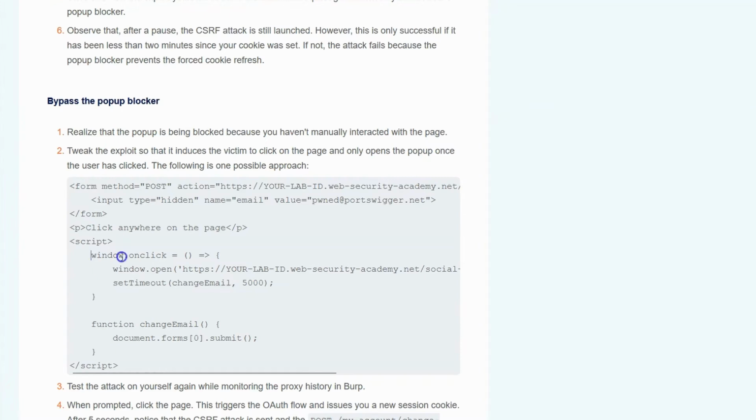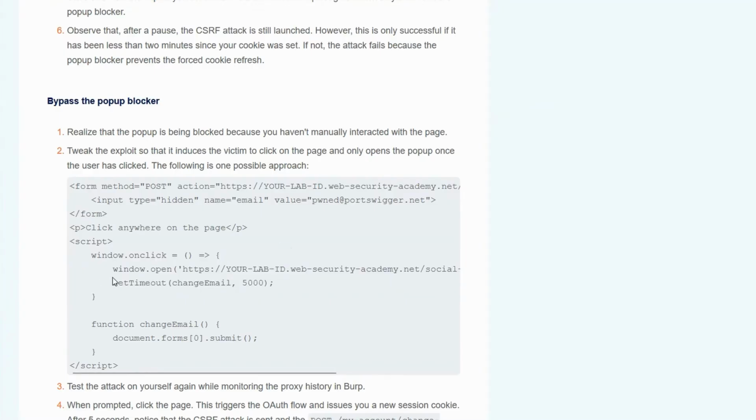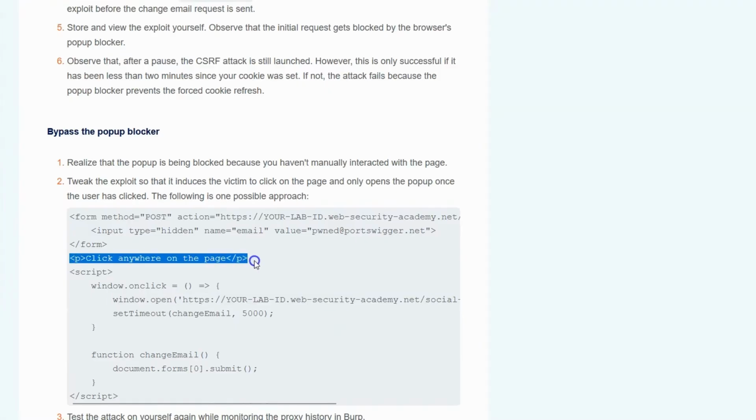So the idea is we say window.onclick. So there's an event listener there, assuming the victim does click on the page, then call window.open, and that pop-up is going to be loaded. It's not going to be blocked by the browser because the browser sees that there has been some type of interaction with the page. And you can see there is actually an HTML paragraph which is designed to encourage the user to click on the page. It says click anywhere on the page.